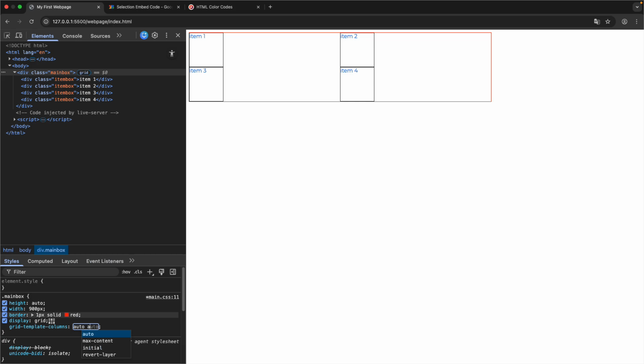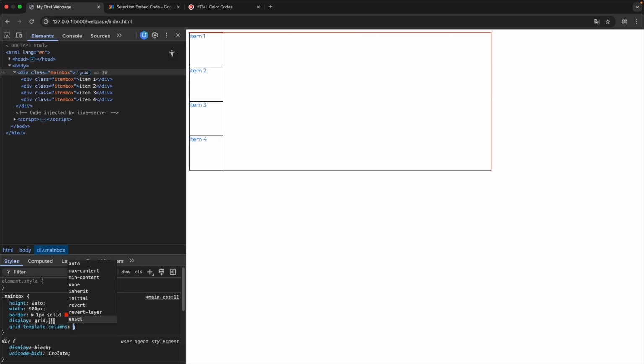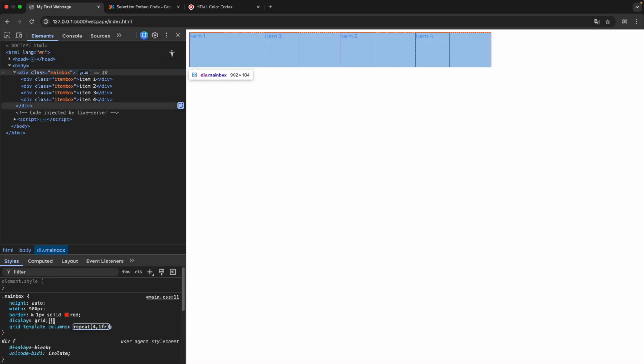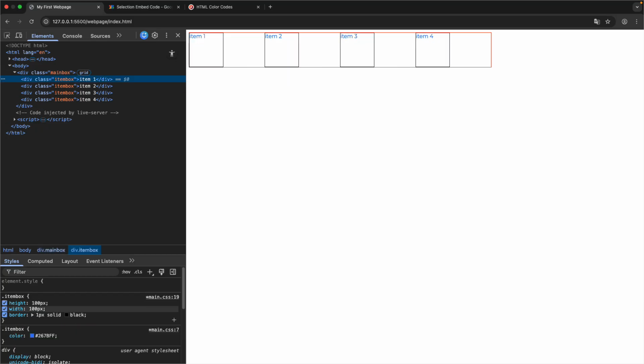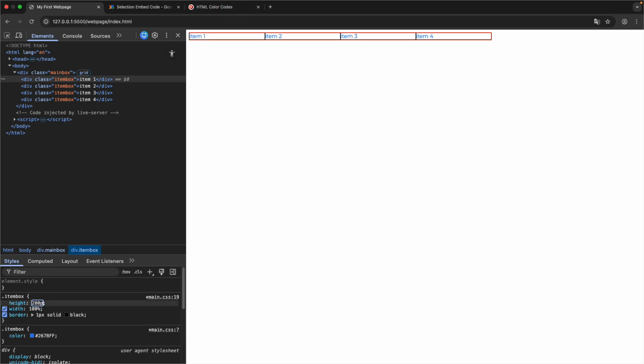So we can also say auto, or we can decide how much space to take. So I can say 20%, 20%, 20%, 20%. Or instead of writing it again and again, I can say repeat 6 times or 4 times 1 FR. So whatever it has, it will take. For the item box, let's do something like 100%. Okay, height will be 200 pixels.